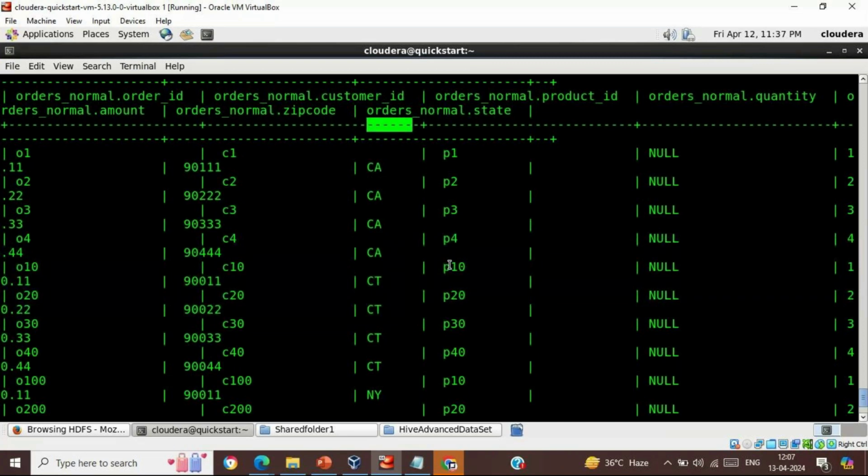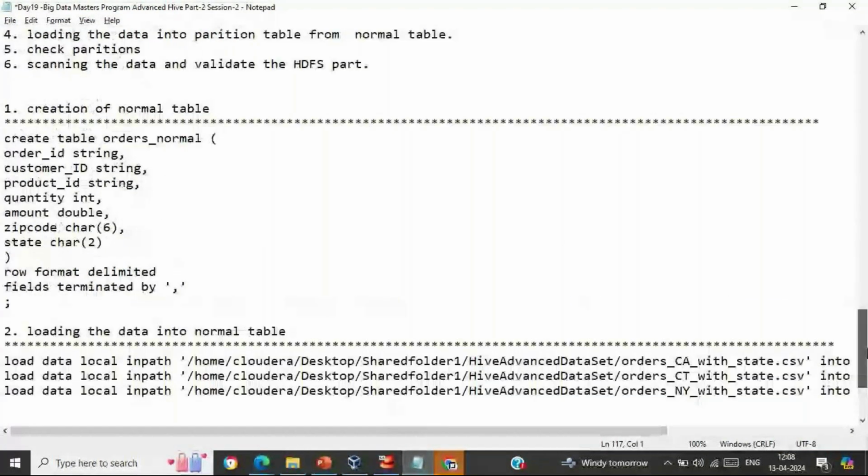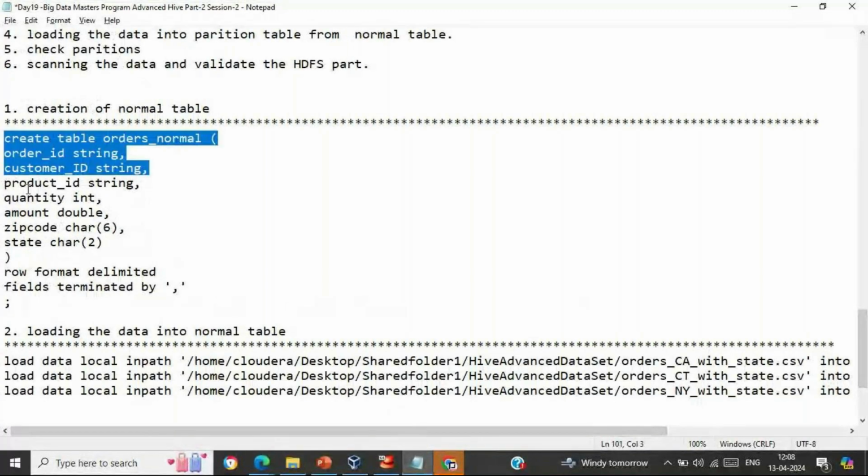Now you need to do the optimization. You need to minimize the amount of scanning. So how will you be able to minimize the amount of scanning? By implementing partitioning on top of this particular table. In order to do the partitioning, we need to create a partition table.